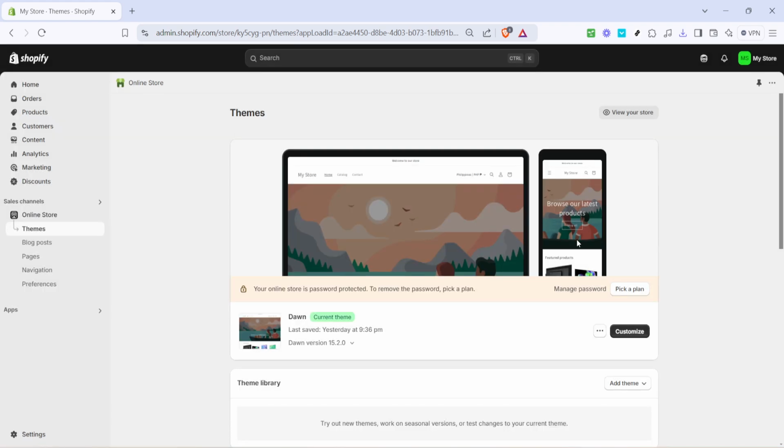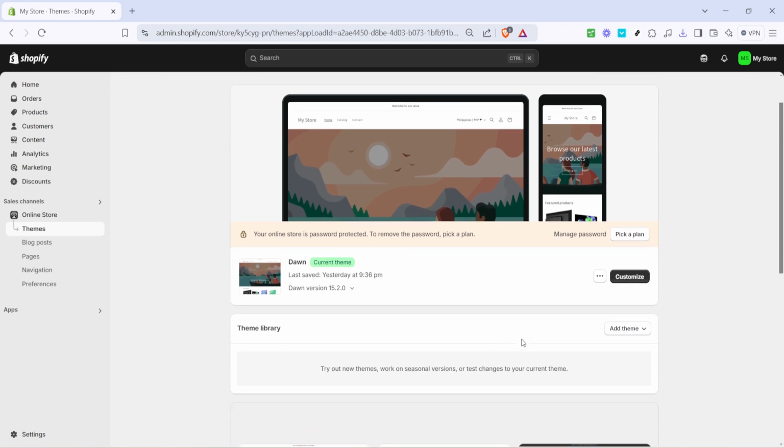Now moving on to importing a new theme into your Shopify store. Back on the themes page, look for a button labeled Add Theme. It's typically situated around the same area where you found the three dots. Clicking on this will present you with a couple of options. One of them is Upload Zip File.